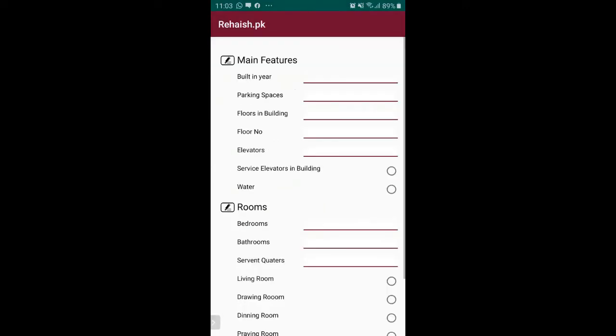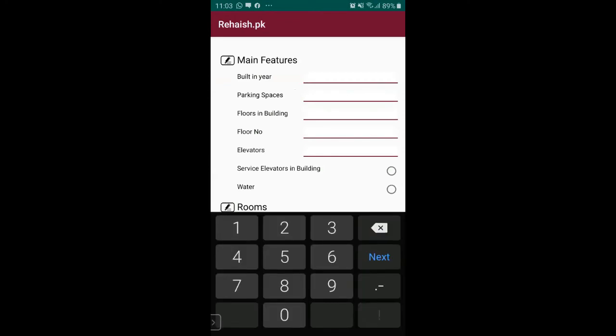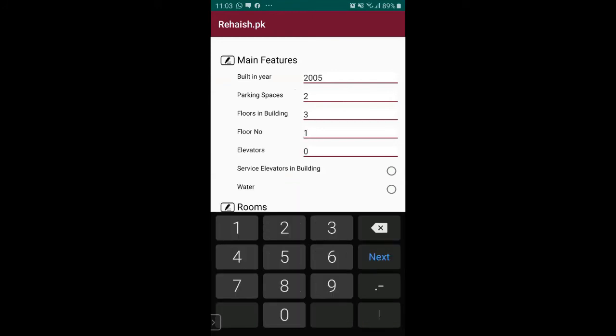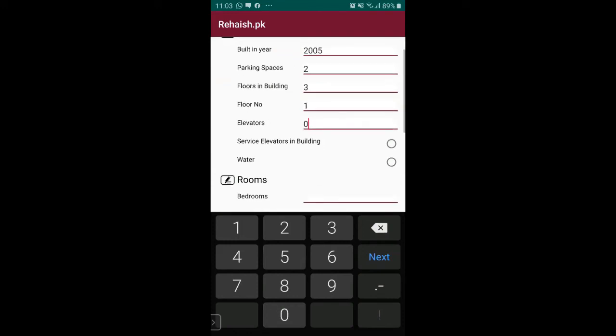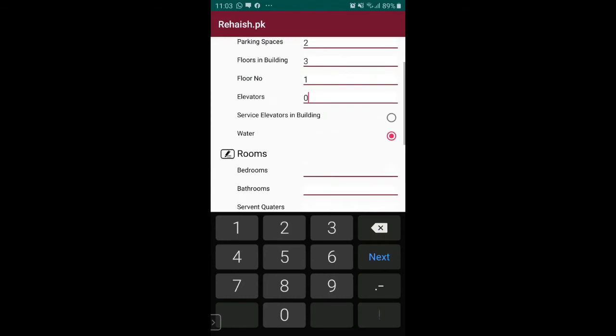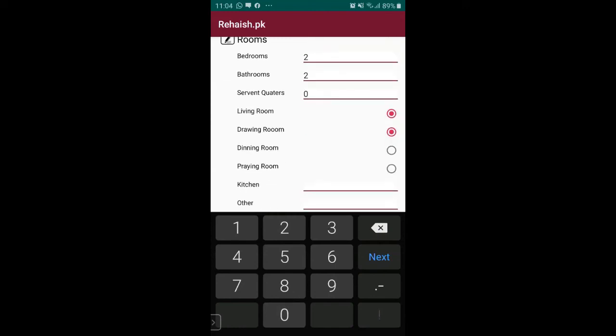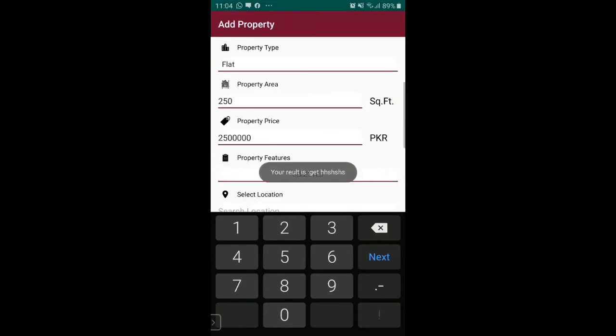Let's select features. Built in year 2005, parking spaces 2, floors in building 3, floor number is first floor. Elevator service 0, no, so the service elevator is not there, let's not mark it. Water, availability of water, yes. Bedrooms 2, bathrooms 2, servant quarters 0, living room, bedroom, dining room, done.